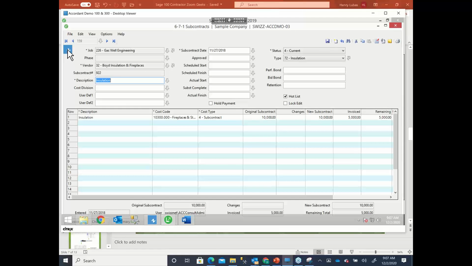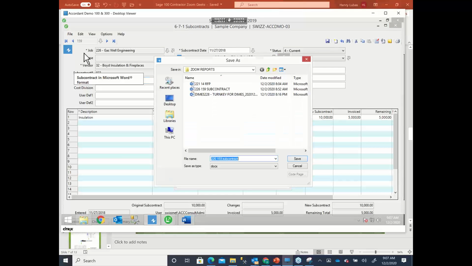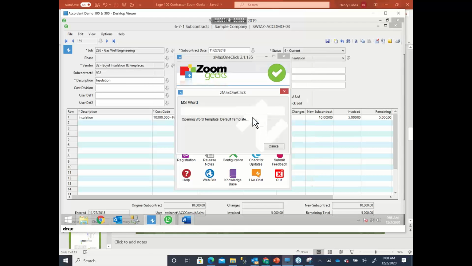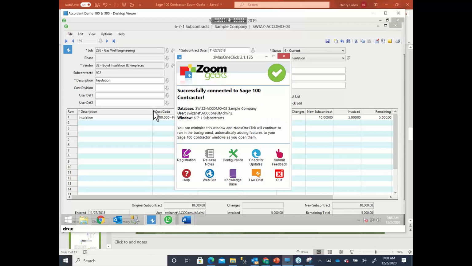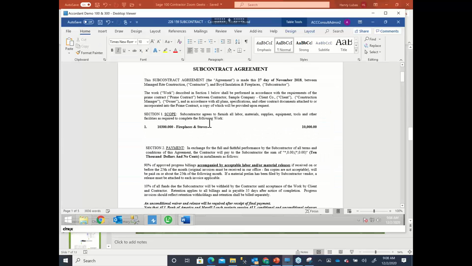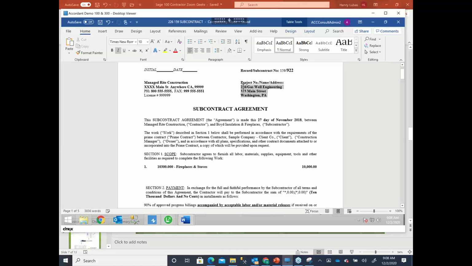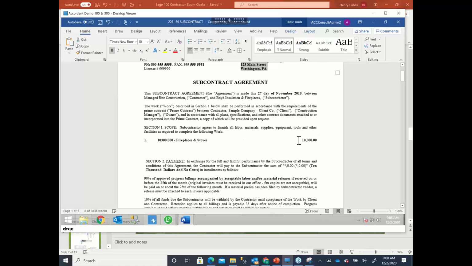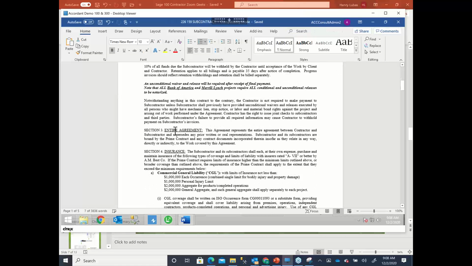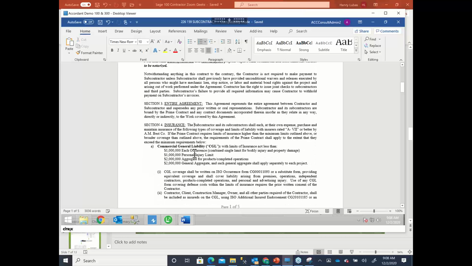So when you have ZMax one-click installed, you'll see a blue button on many of your screens. This is how we launch the app. So in this case, I'm going to launch a merge app called the subcontract. It's going to save it into a location. You can change the default location. I've already done it. But now what you're going to see is a Word doc with details from the subcontract, including the project information, the scope of work here, and all of the other text you're seeing here is just boilerplate, which you've created in a Word template that gets mail merged.